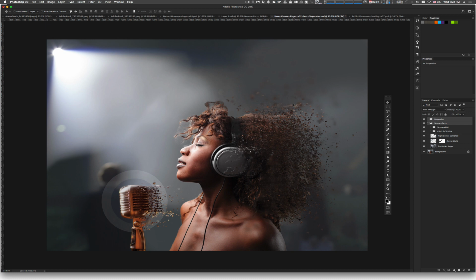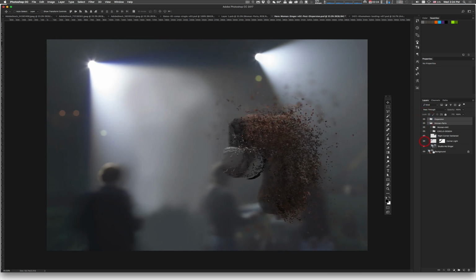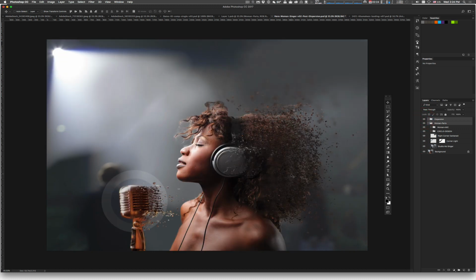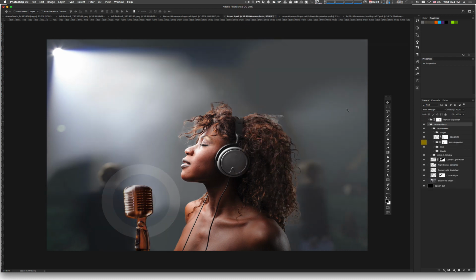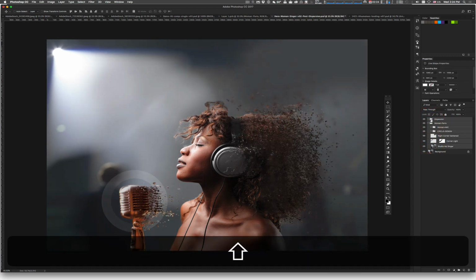So that's why I have this background layer that is just a flattened version of it. The website where I bought this explains really well how to use it, but I'll go through it here real quickly. So once you have this flattened layer, let's just take all the dispersion effect out.